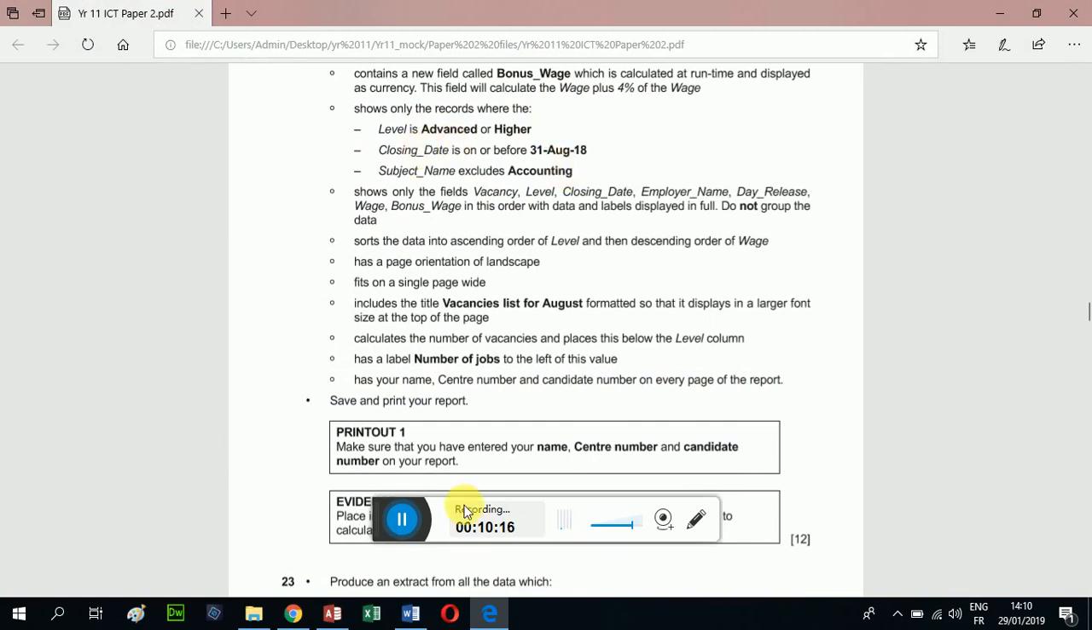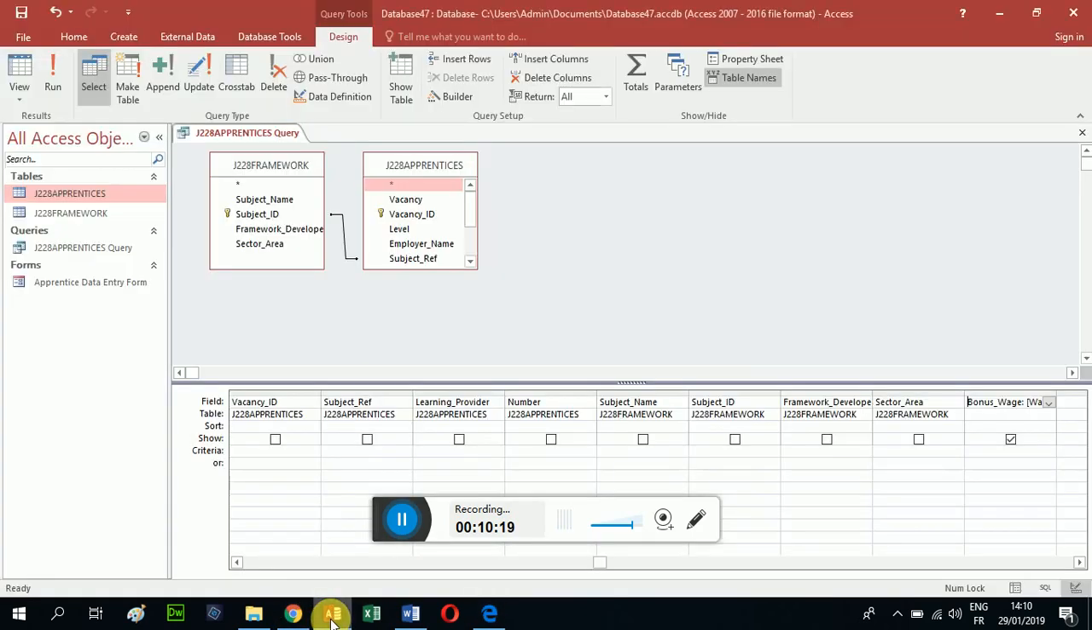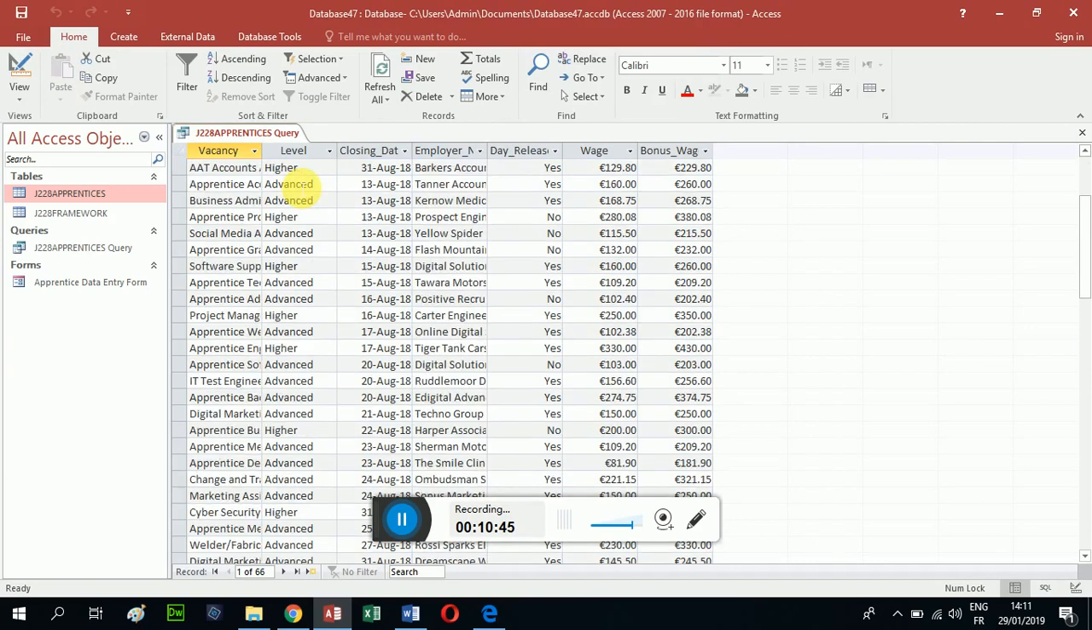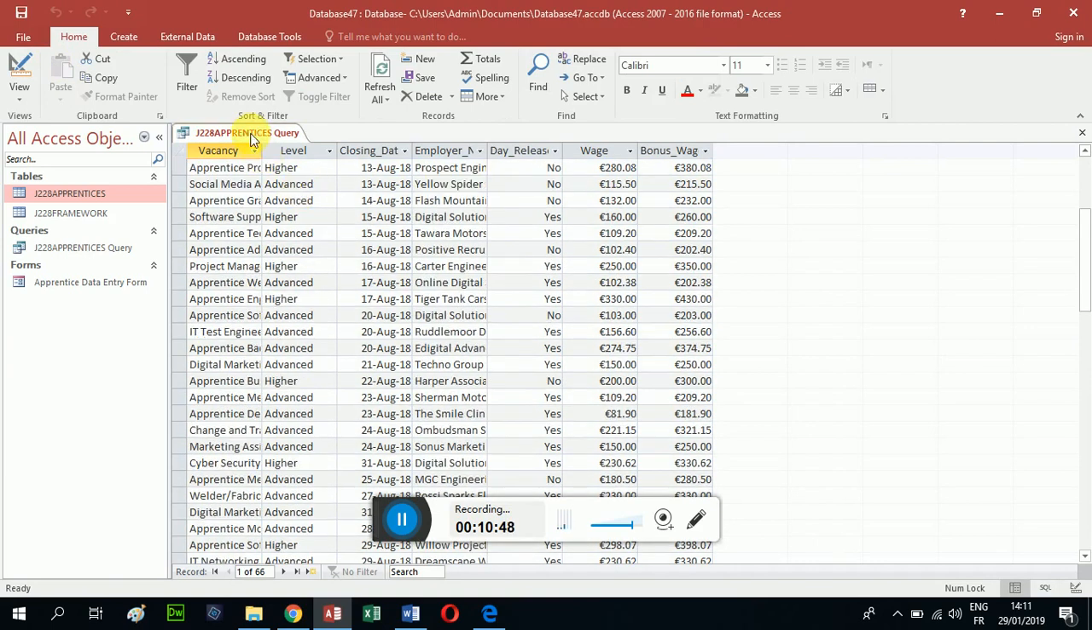Level is advanced or higher. So let's do that first. So I'm going to go back into my query, and down here, in Design View, I'm going to look for level. Okay, there it is there. So level is advanced or higher. So I will put in, okay, I just have to type it in like that. I'm going to run my query. And there we go. It just shows me all of my advanced or higher levels.